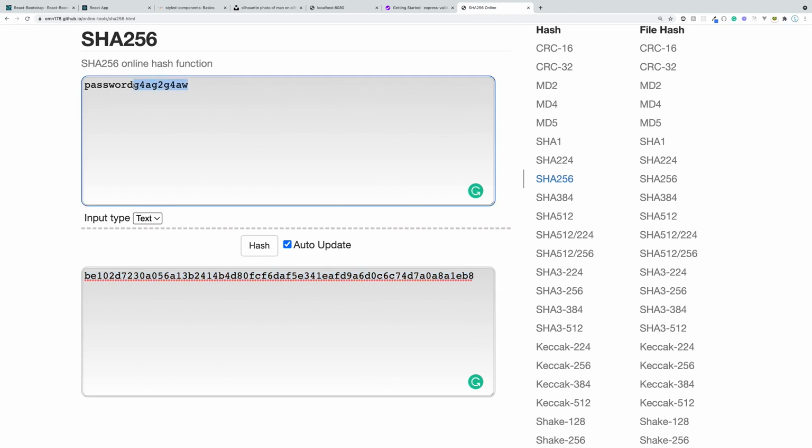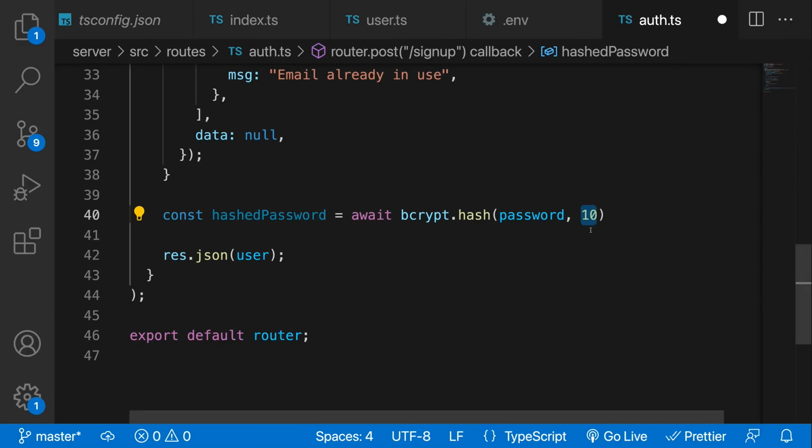Because right now, if we have a very common password like "password," maybe some person is going to take all of the common passwords, hash them, and try to sign in with your application. Now, if you added some salt rounds to it, it will make it a lot more complicated to figure out exactly what your password is. That's basically the premise of this.